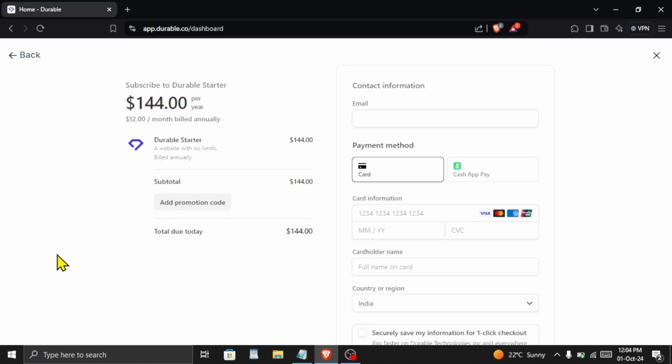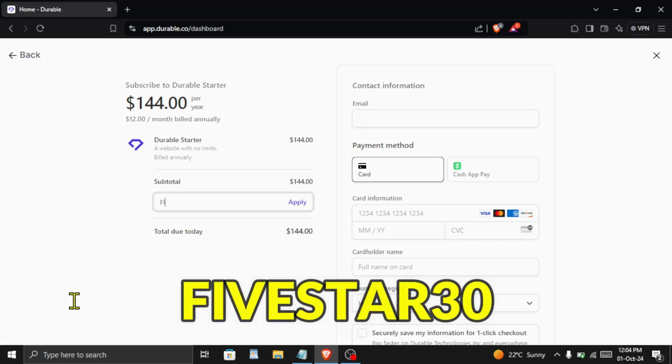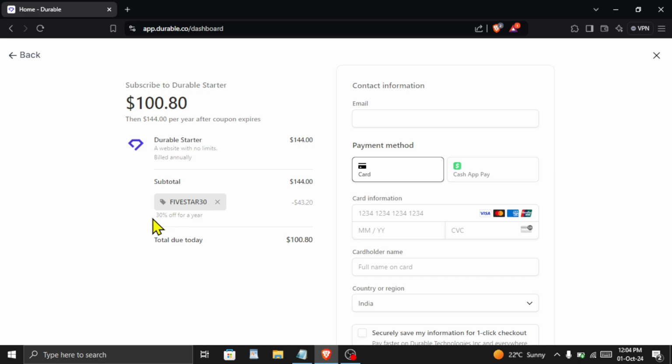We will be redirected to the payment page. Here, we can see the option to add promotion code. Click on it and type 5*30 and then click apply. You can see we have received a 30% discount here and we already received a 20% discount by selecting the yearly plan, making it almost a 50% discount. You can now enter the remaining details on the right and complete your payment.